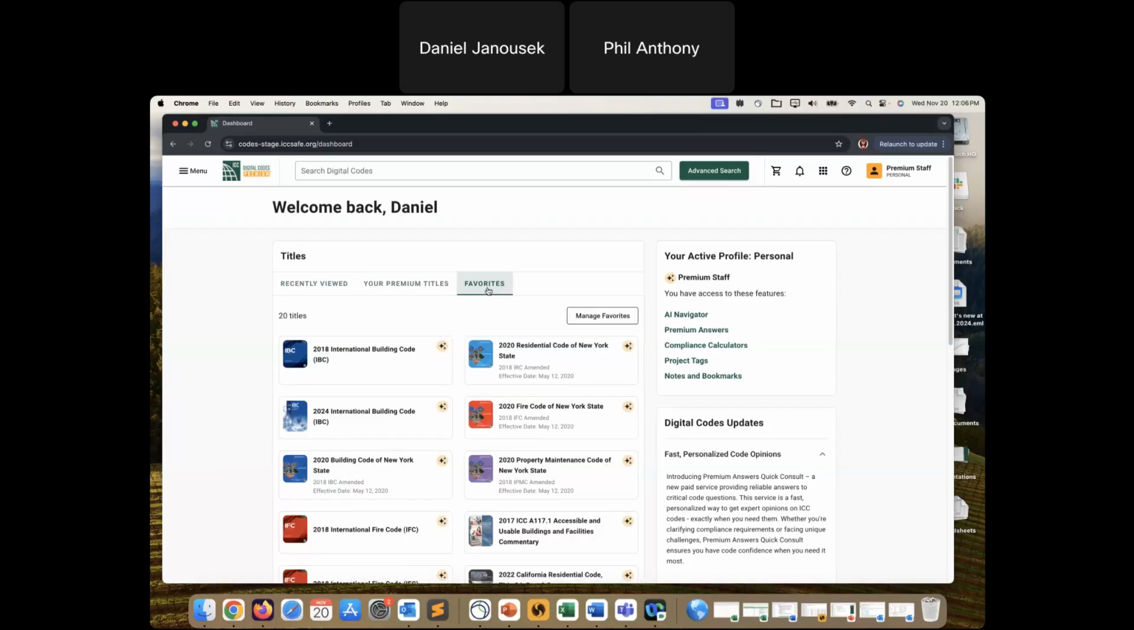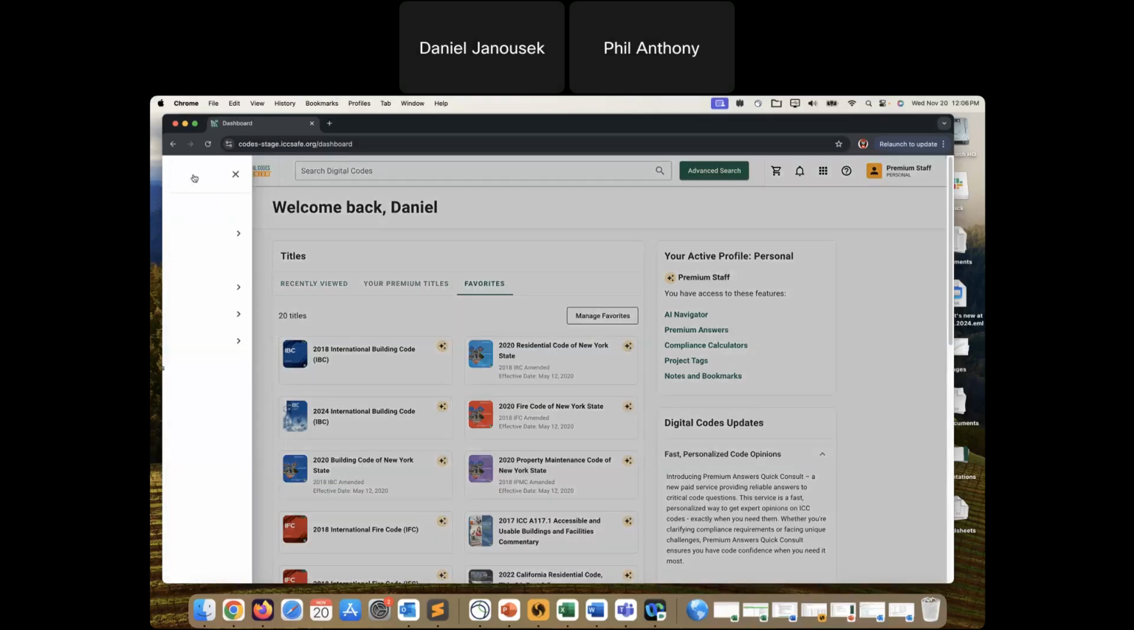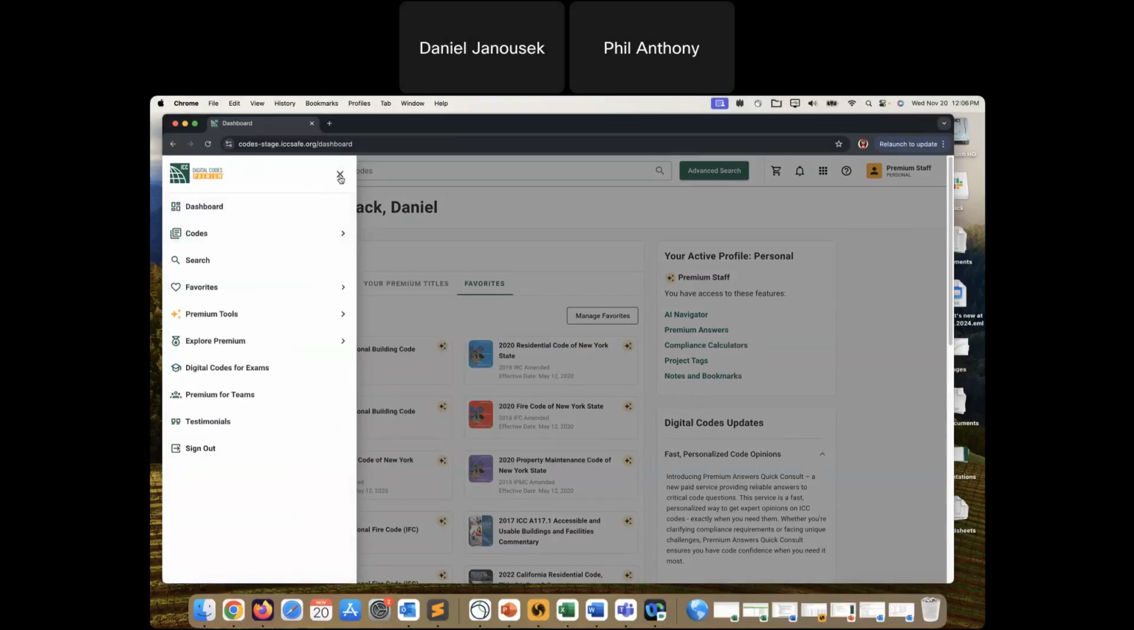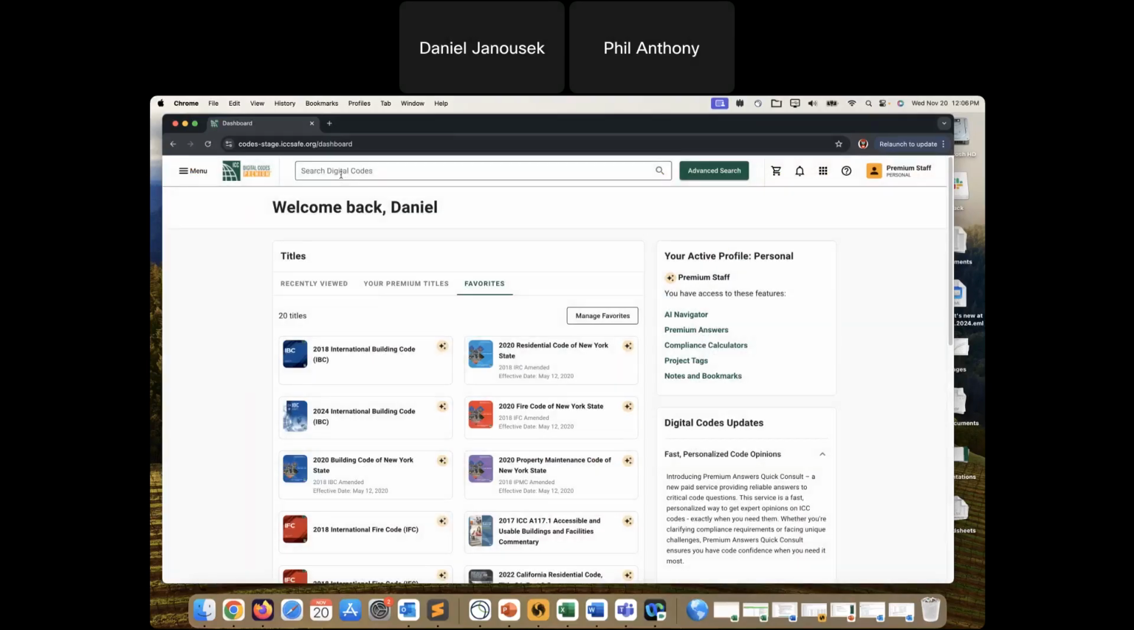so that you can find these titles quickly and easily. With the favorites in particular, I will point out that you can access these from the main menu at any point as well. So it's a quick and easy way to pick up on subsequent visits to the site the titles that you are going to be most engaged with.